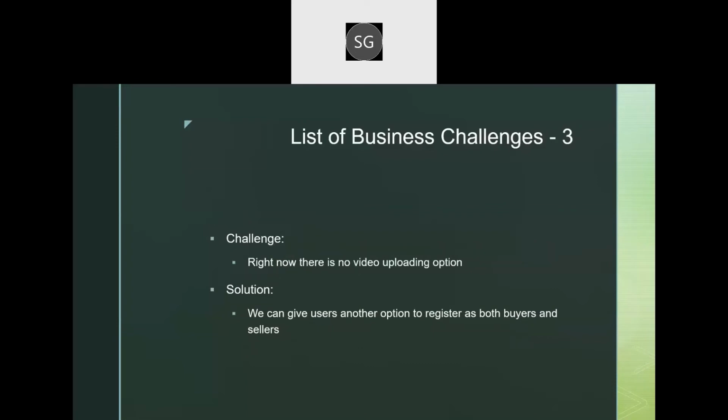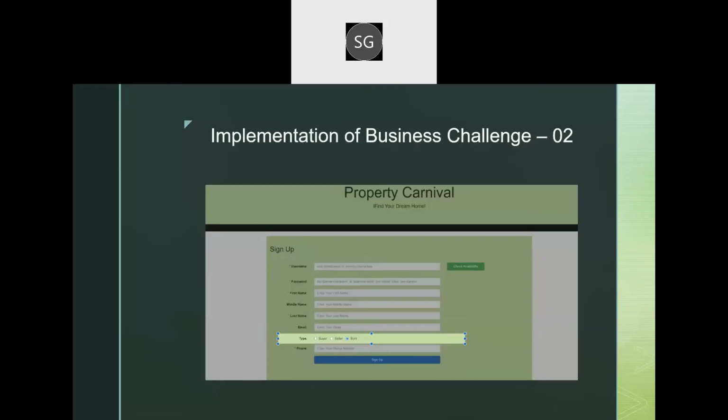Our third challenge is, right now if the user wants to see the property, the views and stuff, we do not have any option for uploading videos. So later on, maybe while a seller is adding a property, we might give them an option to upload some media files so that they can upload the videos of their properties, and the buyers can see the preview along with the 3D views or 360 views, so it will make it easier for them to make the decision.